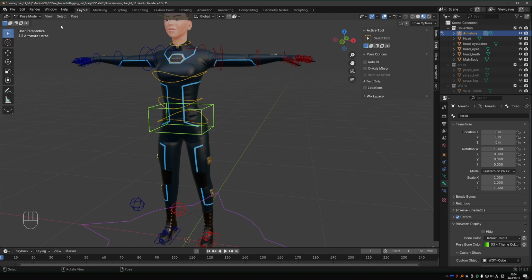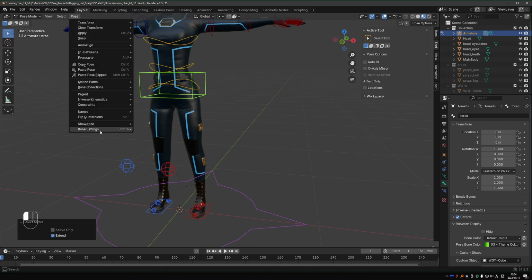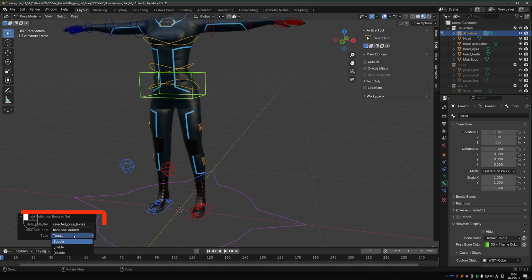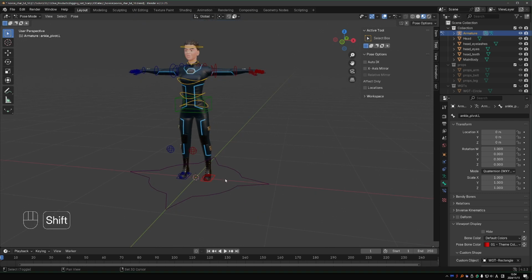With these bones selected, go to Select, Select Mirror, and enable Extend. That will select the same bones on the right side as well. And then go to Pose, Bone Settings, Deform, and Type will be disabled. So all of these bones will now have the Deform option disabled.